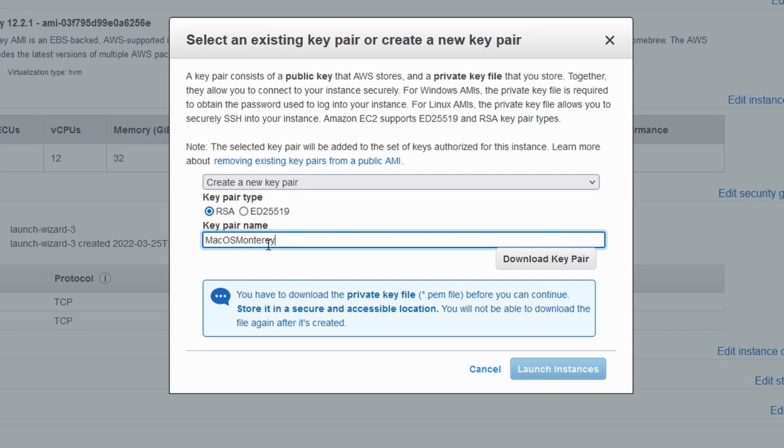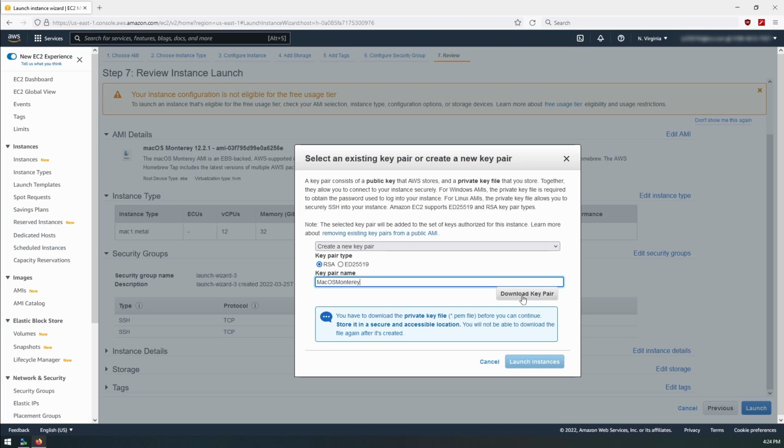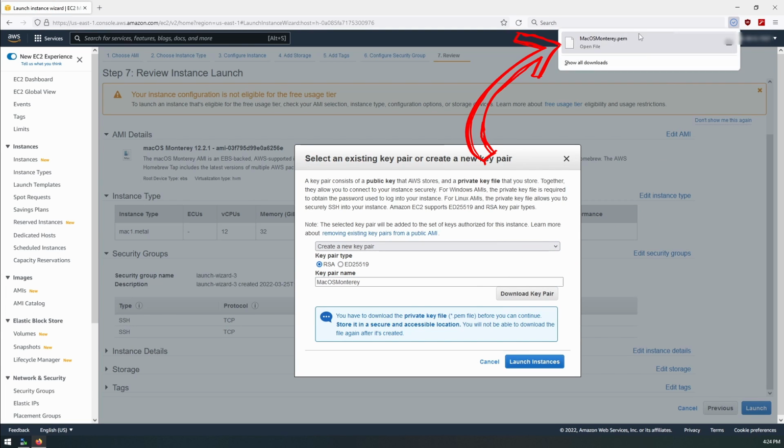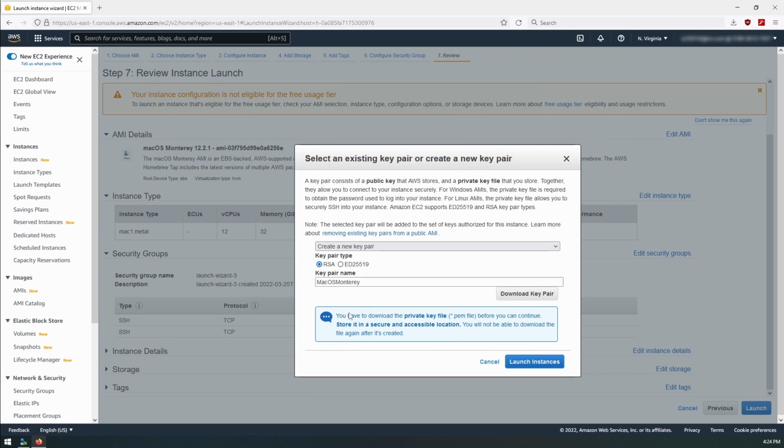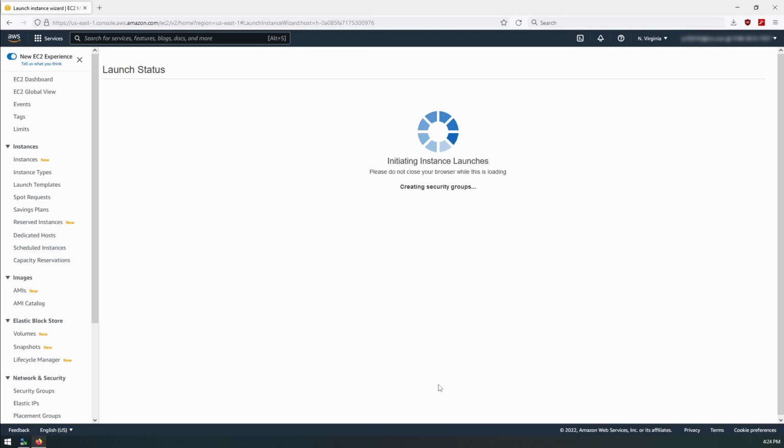So I'll name this one macOS Monterey, and then you select download it. Be sure that you actually download this file and you get the full file. Okay, so there's our .pem file. And once we are sure that we have this, we can select launch instance. You will need this .pem file to access the machine.